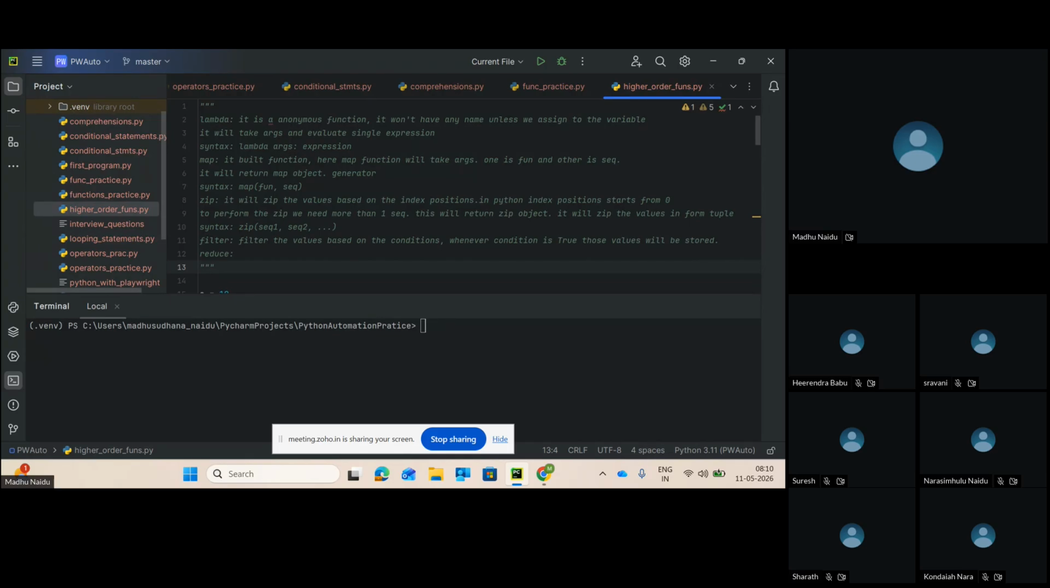Filter also takes a function as an argument, and the other argument is a sequence. It can be anything: list, tuple, string, set, anything. The syntax for filter is filter(function, sequence), like this.